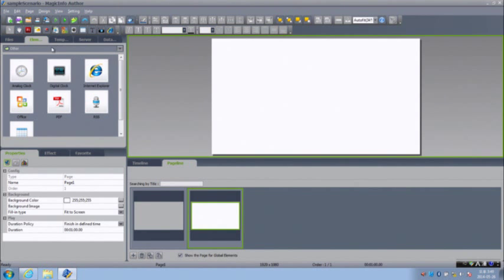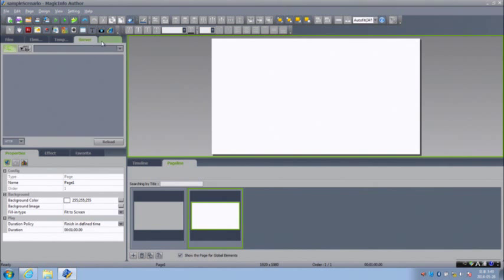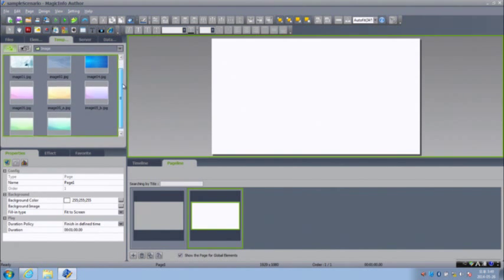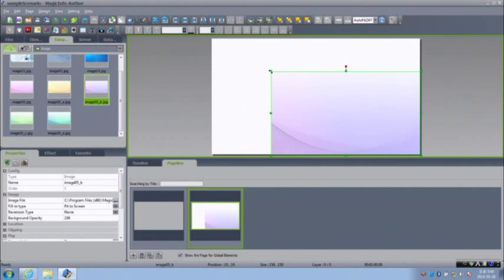Look to the left, you will see 5 tabs here, right? Files, Elements, Template, Server, and Data Link. Go to the Template tab. Here, you can drag out any image you want. This will serve as our background image. Okay, now drag it so that it fills up the entire screen.